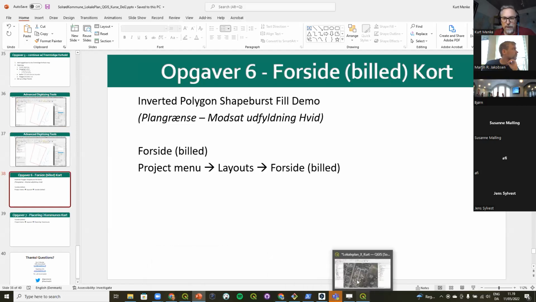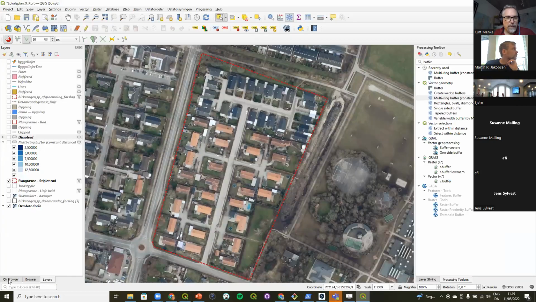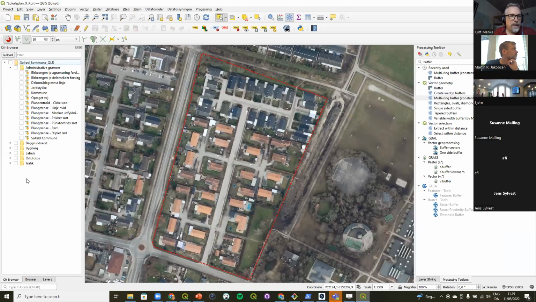So if I bring up QGIS and I go to my browser, I think it's in your administrative grænser. It's just loaded in the project, the lokalplan grænser. So it's not in the browser, but it's loaded already in the lokalplan. Oh, okay. So I'll load it in mine then.